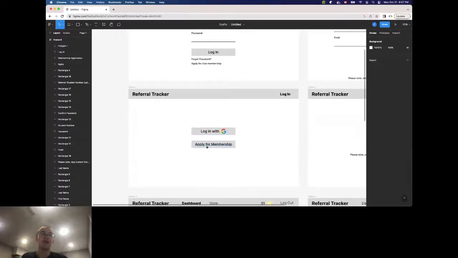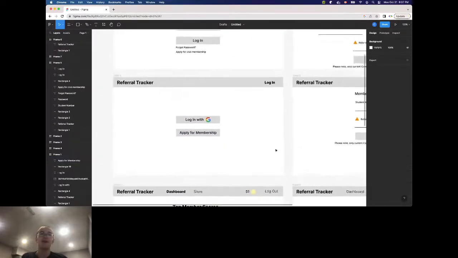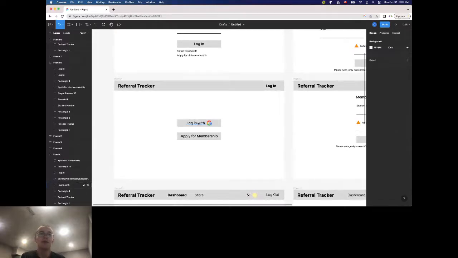And then if you want to apply for a membership, you also click here. So if you log in with Google, it's just the usual flow. It will be something similar to what you probably saw on other websites, right? Even Figma here, right? I needed to log in with my Google account. So yeah, it will be a similar experience.